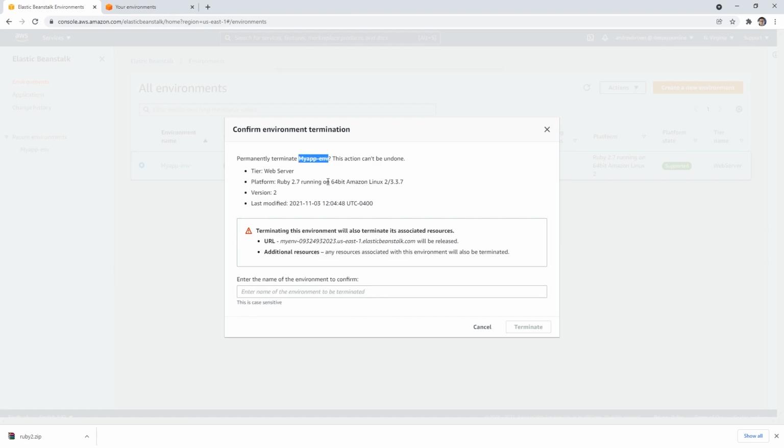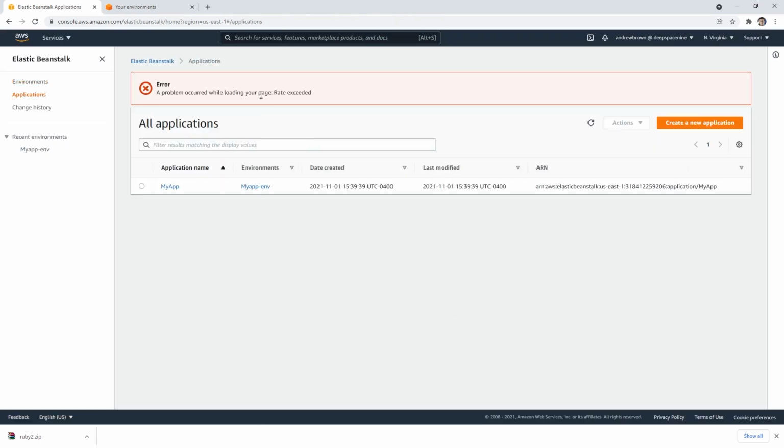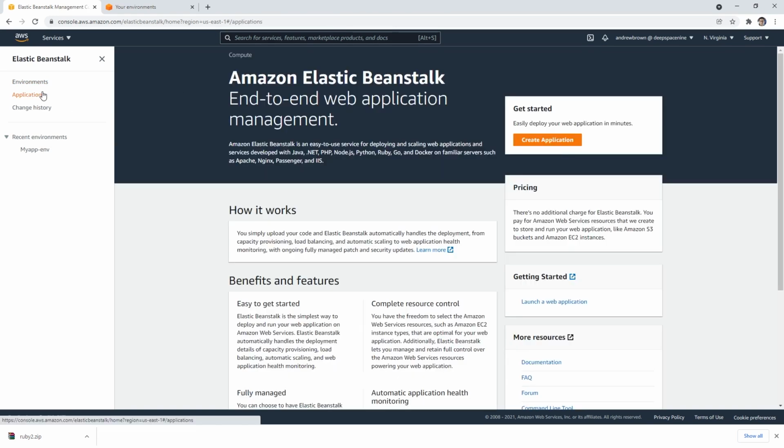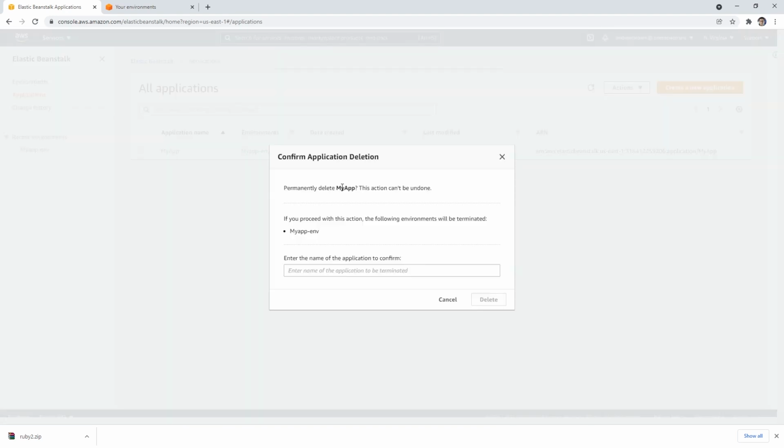Enter the name. So I think we probably have to enter that in there. And so I think that, oh, a problem occurred, rate exceeded. What? That's AWS for you. So it's not a big deal. I would just go and check it again. And maybe what we'll do is just delete the application first.